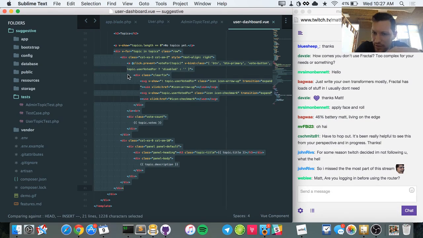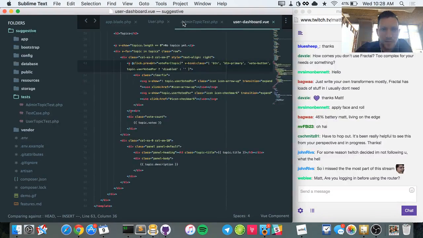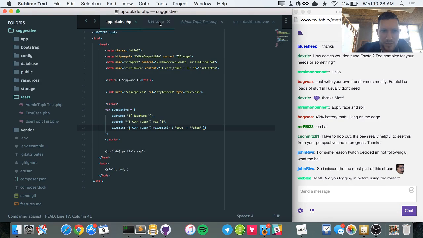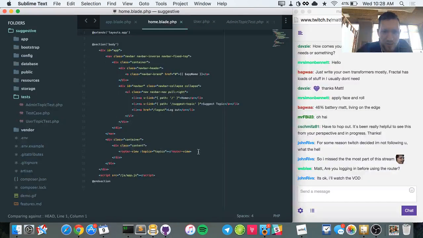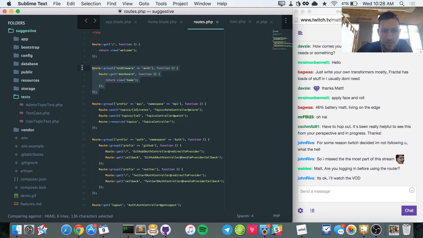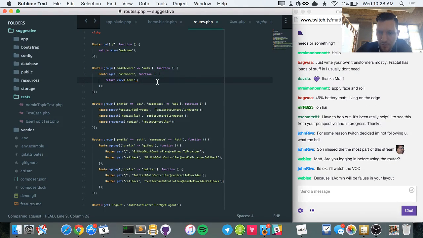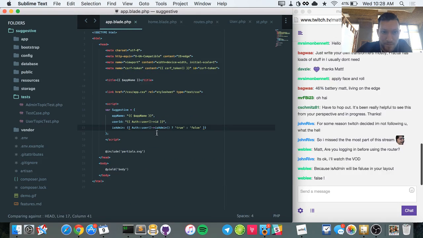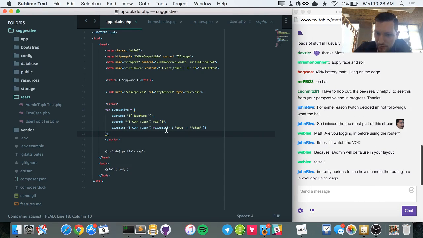Are you logging in before using the router? I'm not sure what you mean. The Vue router only gets pulled up on home.blade.php right there, and this home.blade.php is loaded on a route that is protected by the Laravel middleware. So is admin will be false in your layout. Yeah, you can't even get here. That doesn't even matter. Routing Laravel. Okay. Yeah, John, I covered that earlier, so you can go take a look.